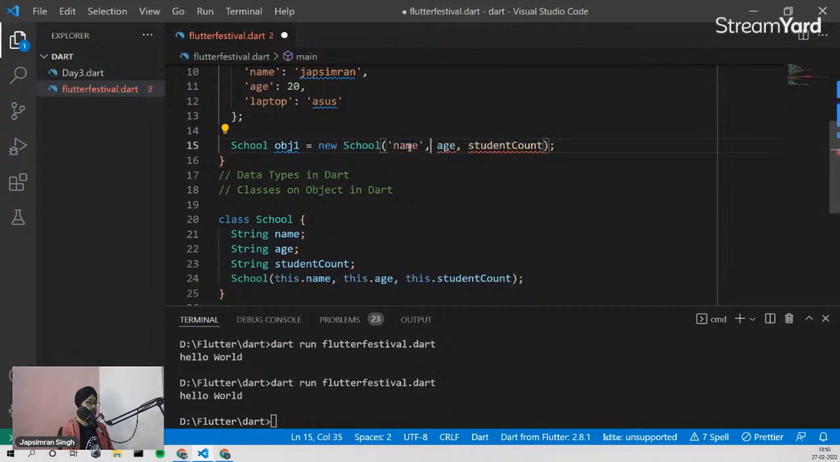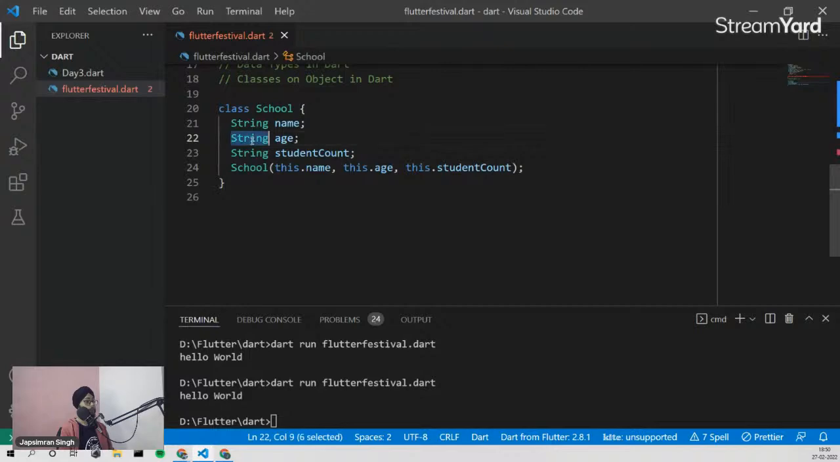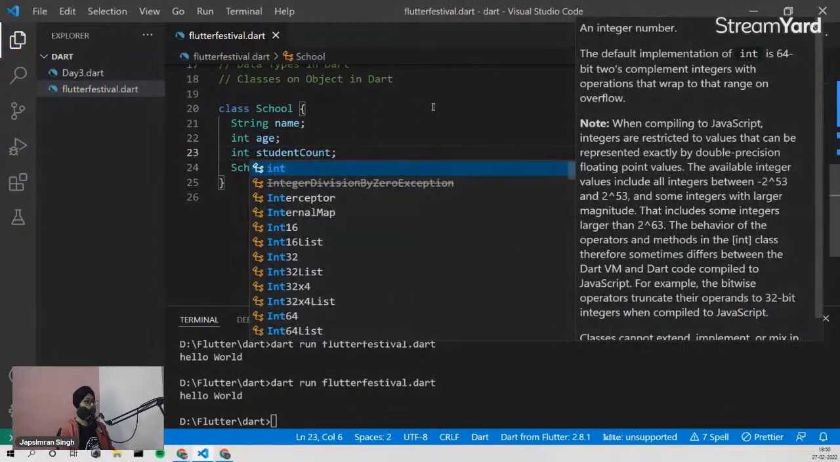So we have name. It is 10 years, okay, it is a 10-year-old school. Student is 5,000. Okay, by mistake I wrote it as string. This must be integer. My bad.